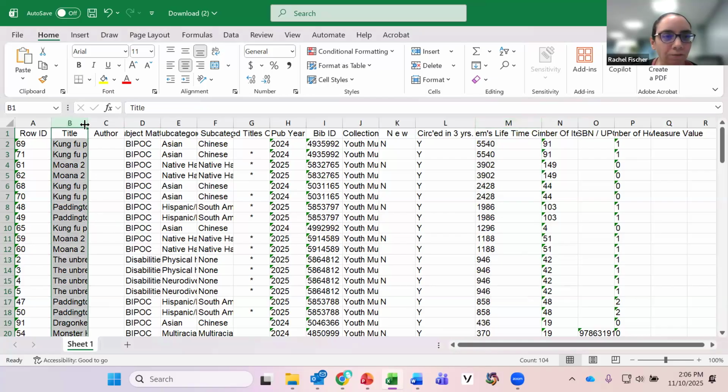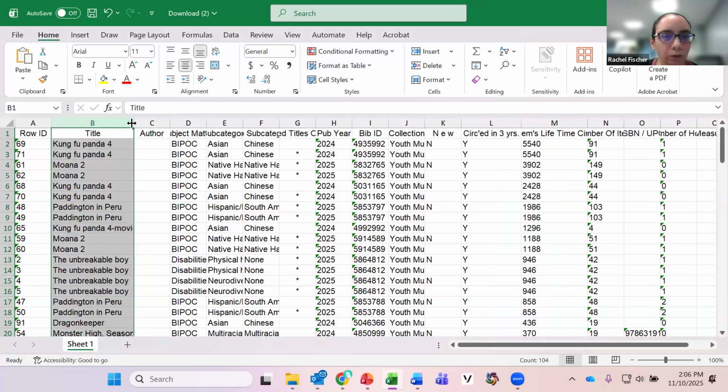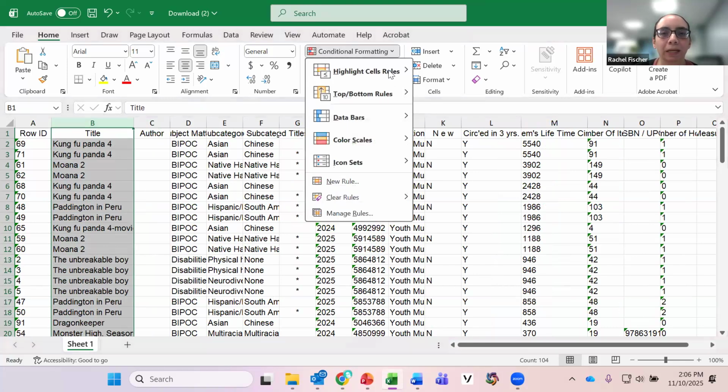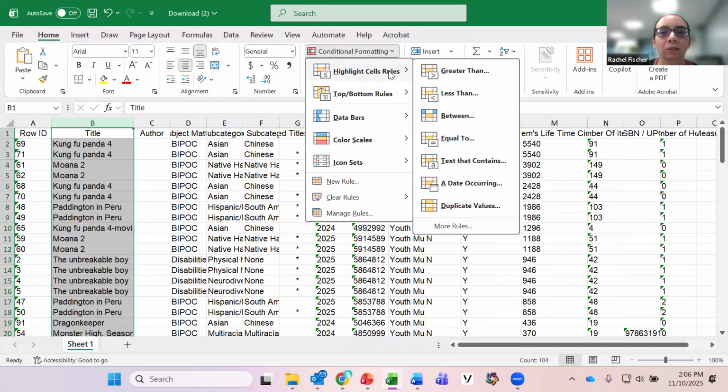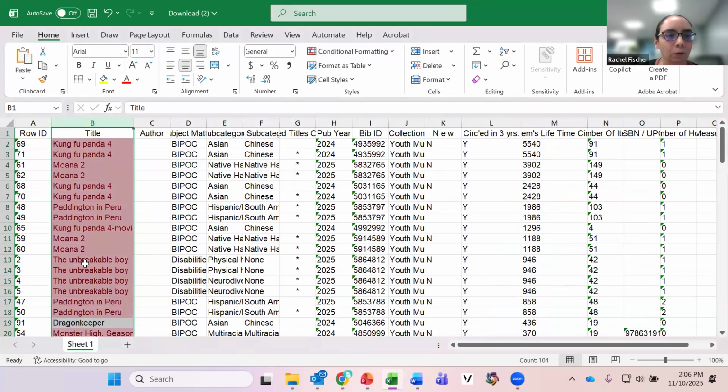And in order to try to find the duplicate rows that will just be different combinations of categories, I'm going to use conditional formatting. So I don't know if you have any experience with this yet, but I find it really useful. I use it all the time for trying to find duplicates. So this is conditional formatting. You can highlight your cells according to different things like text that contains or duplicate values. So right here, I'm just going to click on duplicate values. And it will highlight all of the rows that have duplicate values.